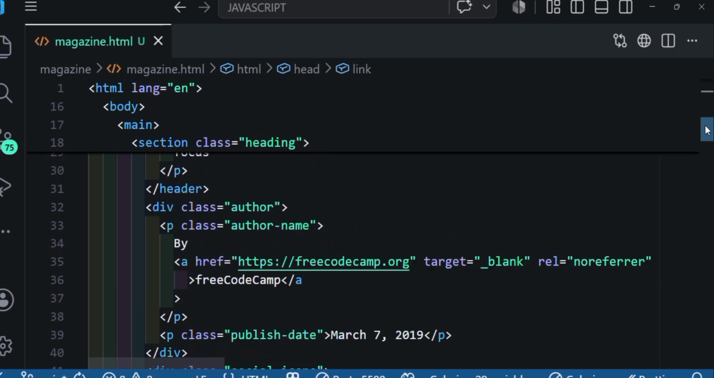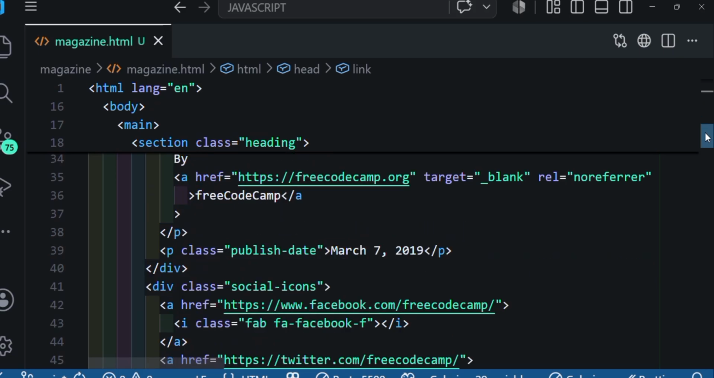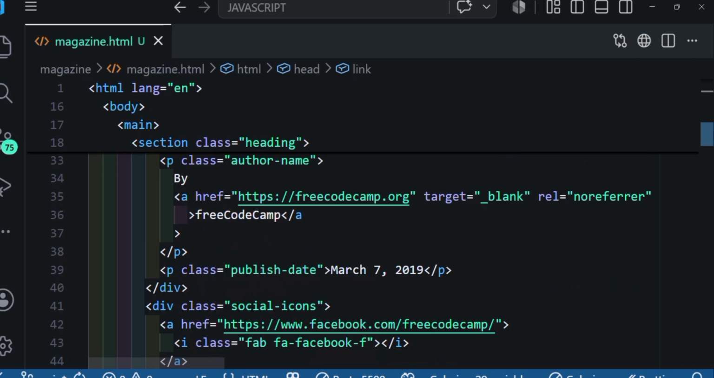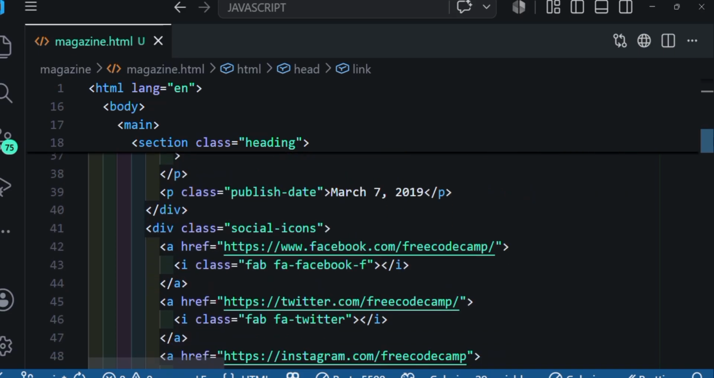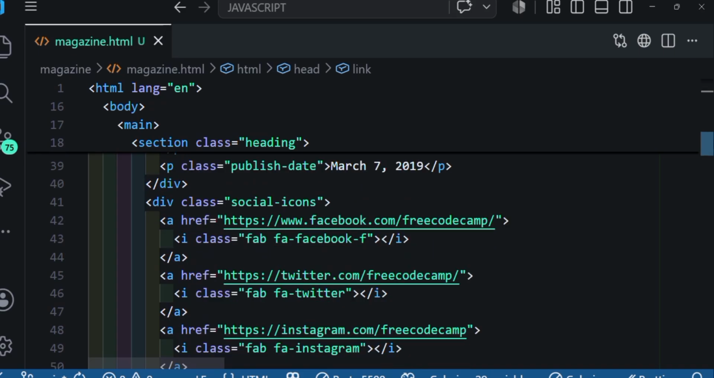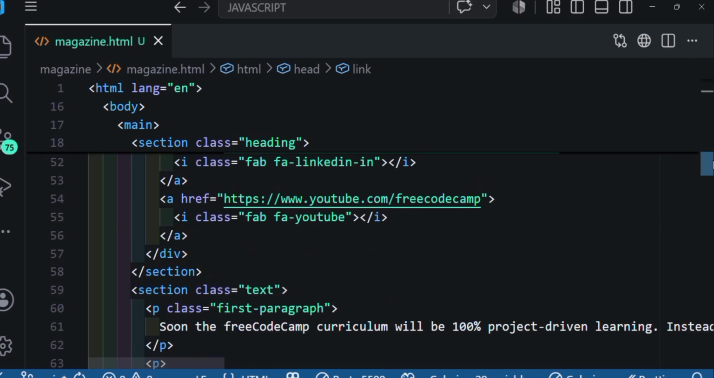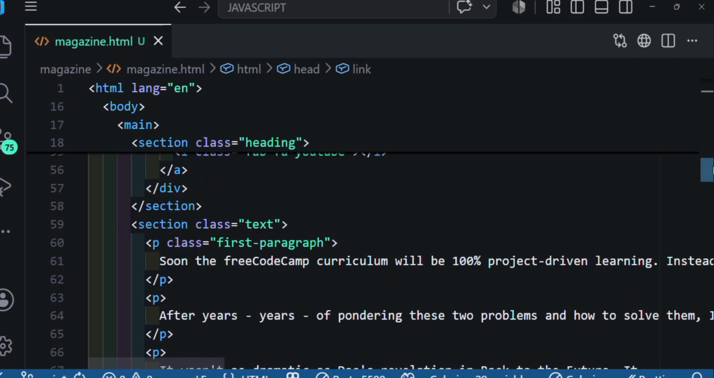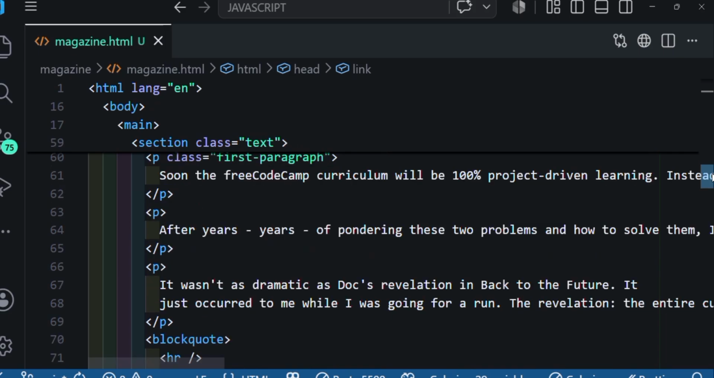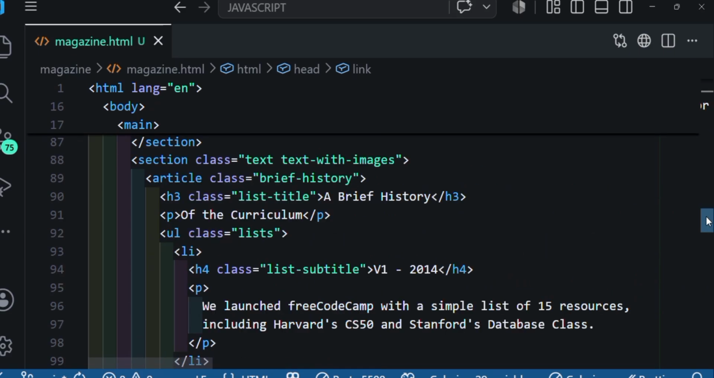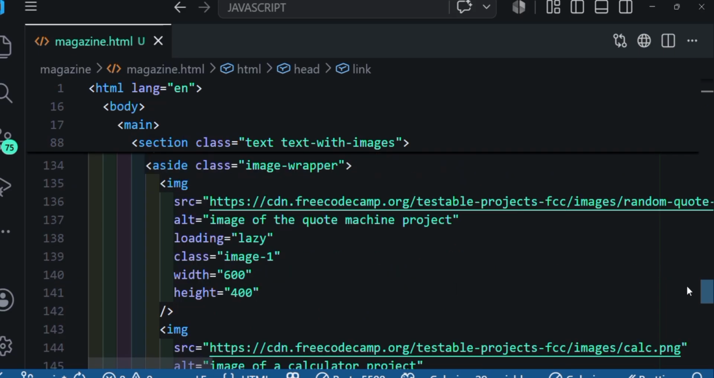So we've got some more references. The freeCodeCamp, of course, targets the home page, and of course the date. Some references to different social media: Facebook, Twitter, Instagram, LinkedIn, and YouTube. Then of course there's some information that gives more details about the history, the main goal, and so on. It's just information at large, so I won't talk much about it because it has to be there to give more information.